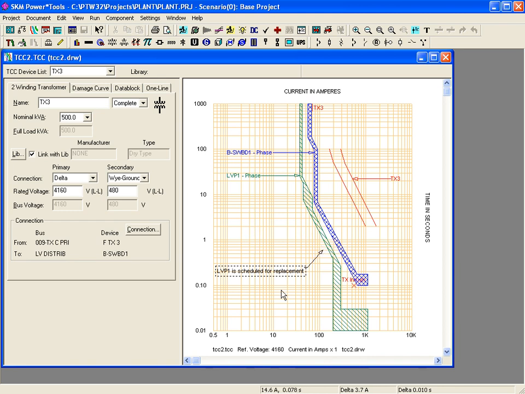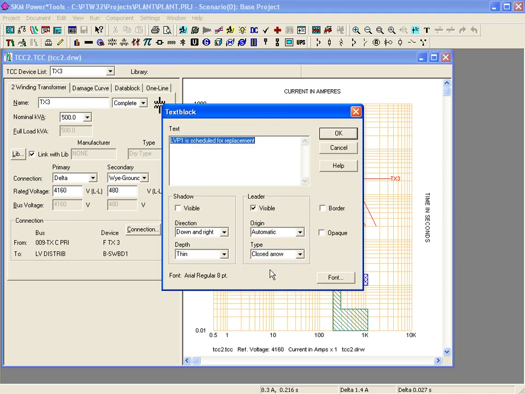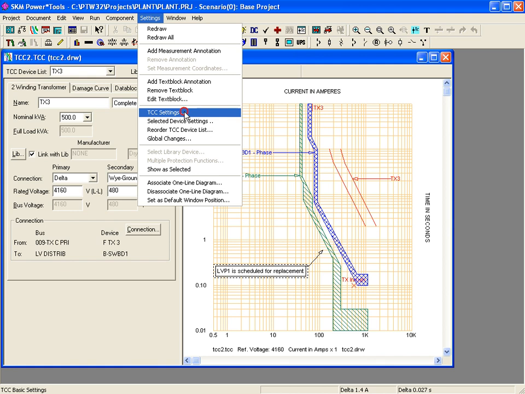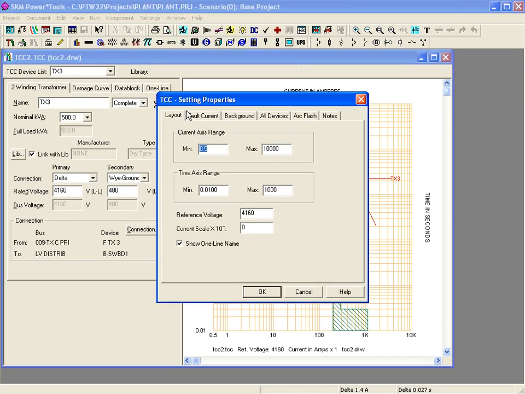Text blocks can be resized, repositioned, and you can change the font, add borders, and make the background transparent or opaque. Under Settings, TCC Settings, there are a variety of options associated with the appearance of the TCC.